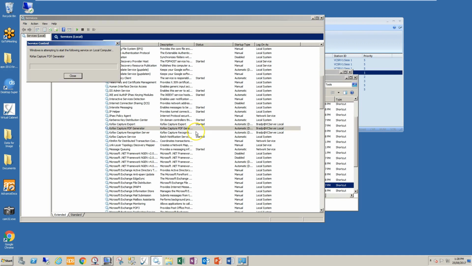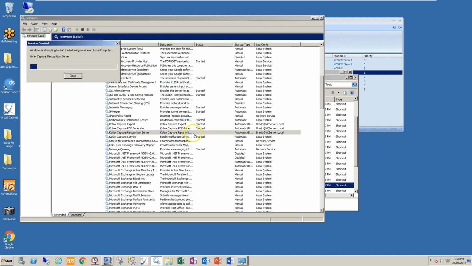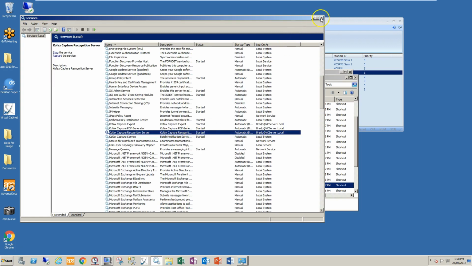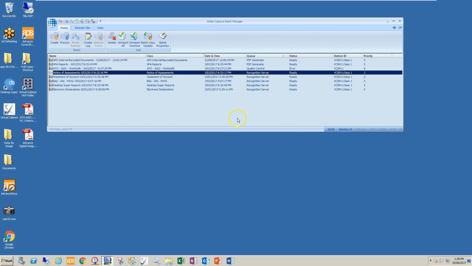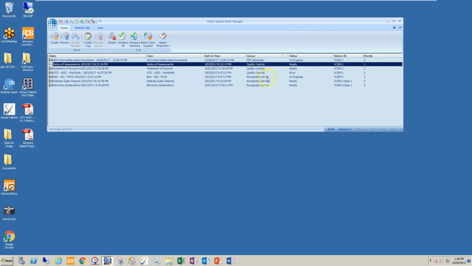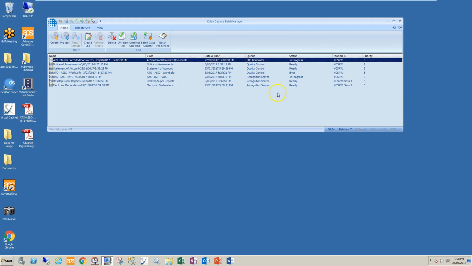So once you've started those services, then the application, the Kofax system, will kick each of those batches off and it will then continue running quietly in the background for you. So as you can see here, if I hit the F5 key and refresh, you can see that Recognition is now running on that job, PDF is now running on that job, and it will just slowly pick up the jobs and process them accordingly.